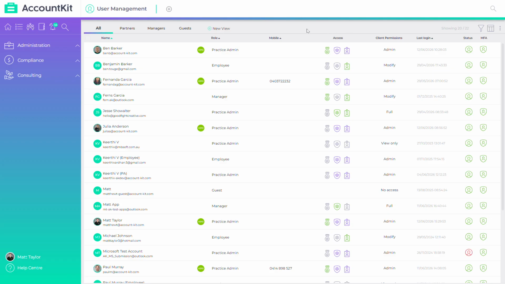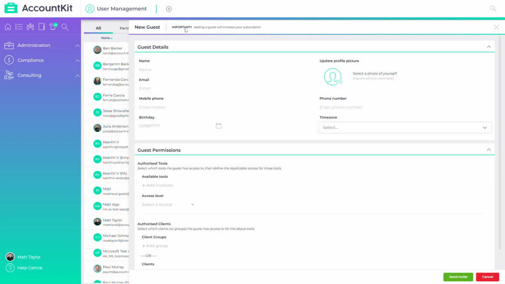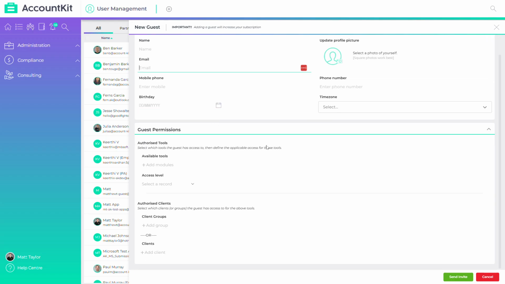Within AccountKit, we also have a second user type called guests. To add a new guest, it is very similar to an employee. Simply enter in their name and details, an email address, and various details accordingly. However, guests' permissions are cut down, and these are a restricted user with a restricted price line as well. So each guest permission user will be based on your local currency. For example, in Australia, guest permission users are $20 as compared to the full price of an employee.